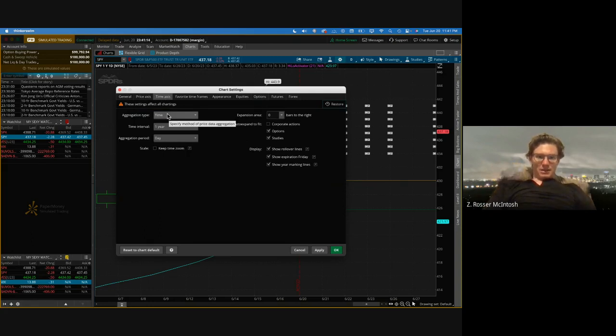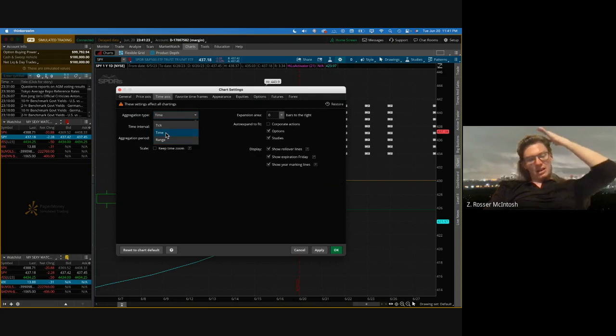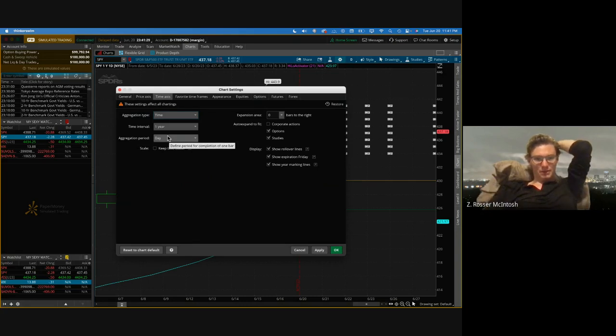Same goes for time axis. Here, it gives us the option to aggregate based on a range of data, a number of ticks, which really only applies to futures, or time. Just leave that at time and don't worry about it.